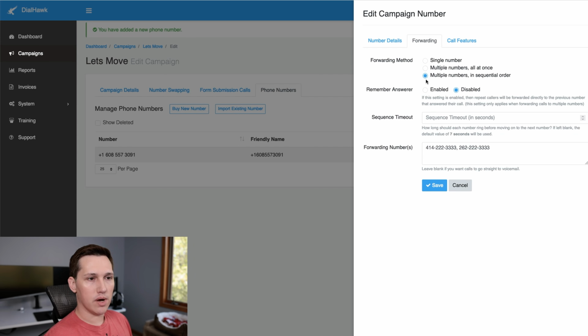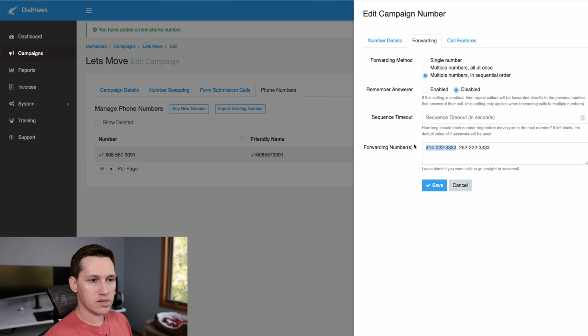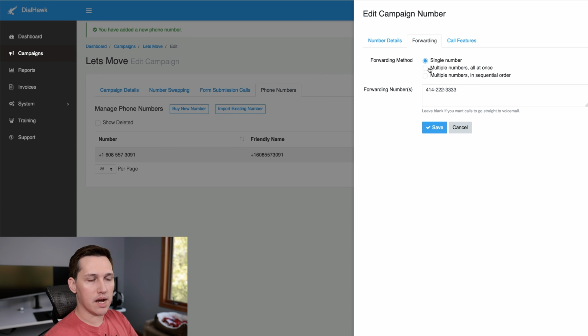Alternatively, we could do this one, multiple numbers in sequential order. And what'll happen at this time is whenever someone calls our tracking phone number, it'll ring this number first, and if they don't answer, then it'll move on and call this number next. So those are just some extra features that you can use. Most of the time we're using this single number feature.